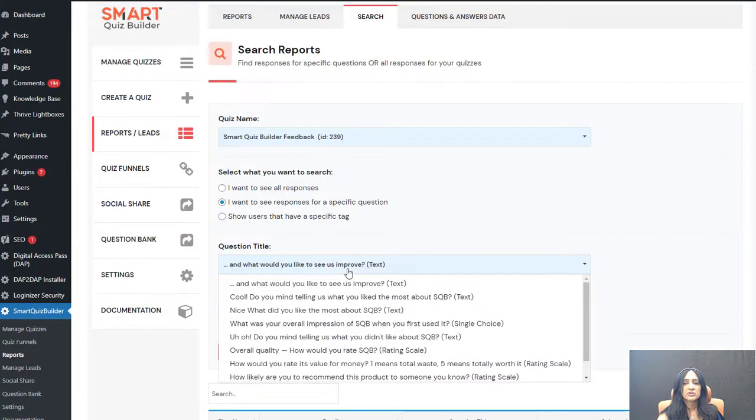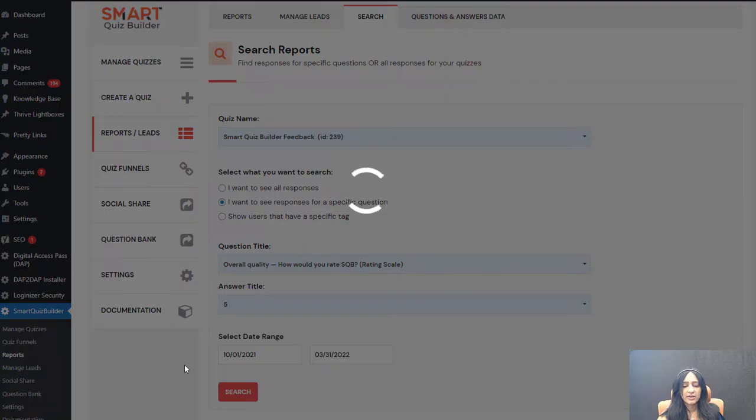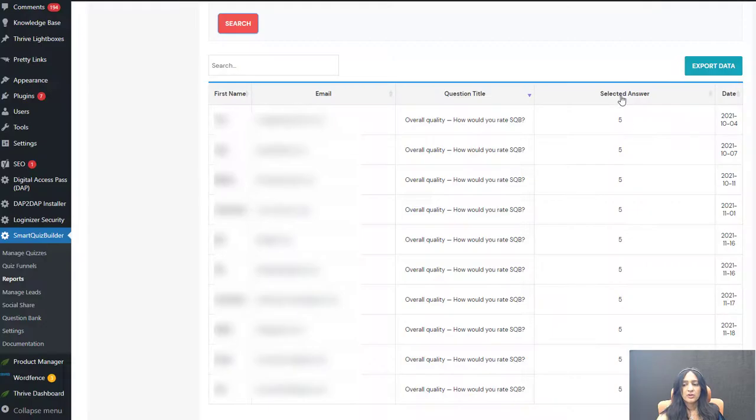So say that you send out a survey to your users, you have a rating scale question. You want to find out how many people strongly agreed with something or strongly disagreed with something, then let's do that now. Say that your question is overall quality. How would you rate SQB, rating scale question? And you want to find out how many people gave you a rating of 5. So select the number, and 5 is the best rating and 1 is the lowest rating. And if you want to find out how many people gave it the highest rating, select the number and search. And you will find a list of all the users that gave you a rating of 5.